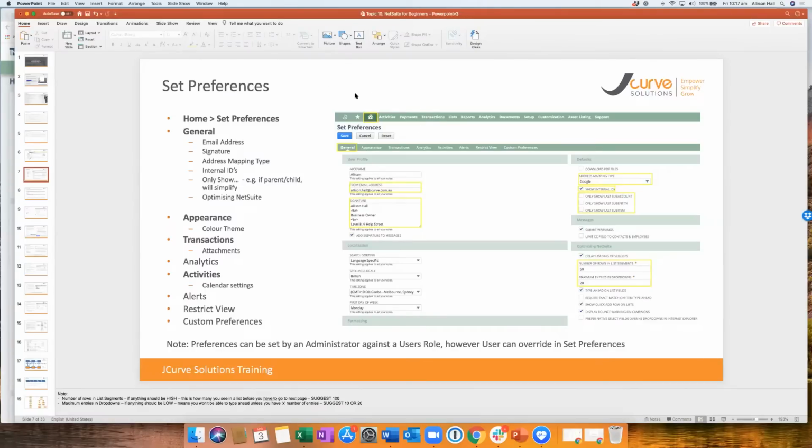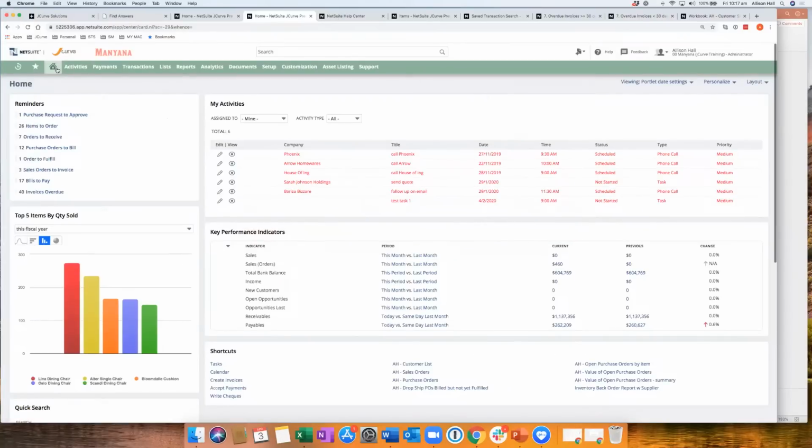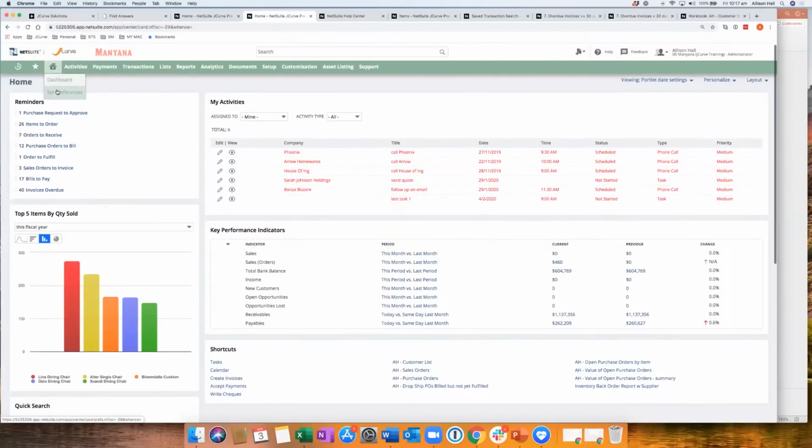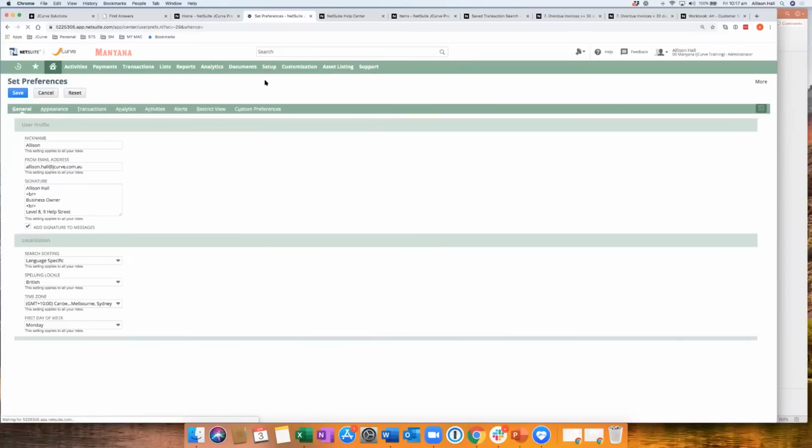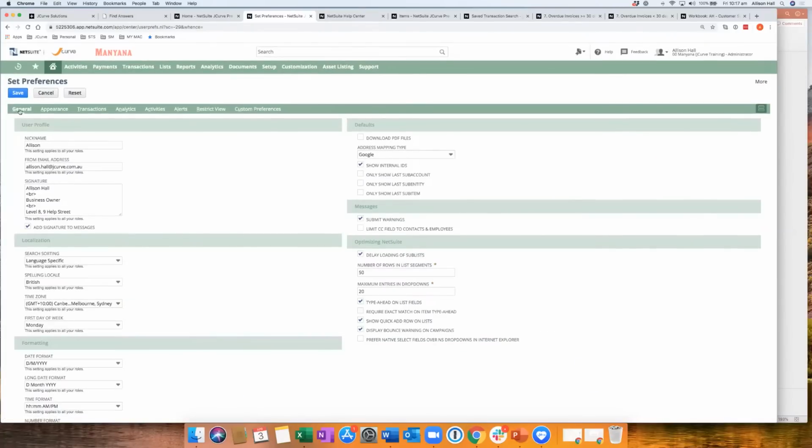We're now just going to take a few minutes to look at the set preferences area of NetSuite. So I'll go back into my account and we'll go to set preferences. Okay, so basically you've got some subtabs here which have some areas to help you set your preferences according to what you need to see and do. Under general, and there's a lot in here, so we won't go into everything, but I'll just touch on a few key ones that will be relevant.